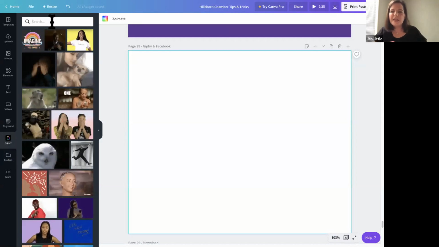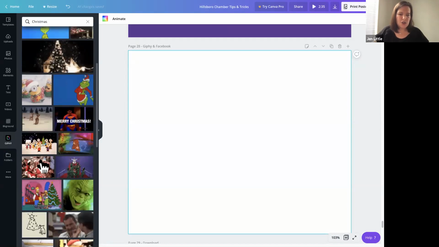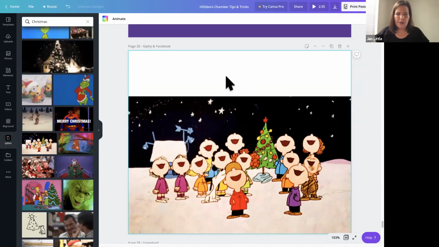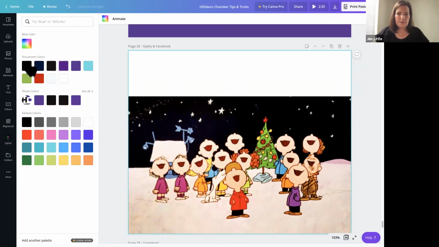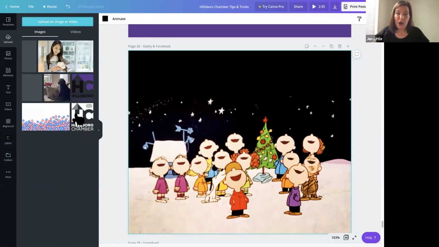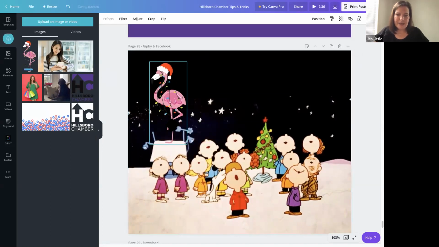So let's make a design. Let's do Christmas. So we've got Charlie, we've got the iconic Christmas GIF right here, singing under the stars. Now I'm going to go ahead and make that background black. And for fun, I'm going to upload an image. Go to upload. I'm going to get my flamingo. And we're just having fun here. For Christmas in July, for Hillsboro, I'm going to put the flamingo on Snoopy's house.